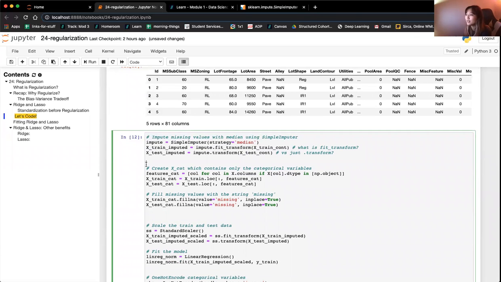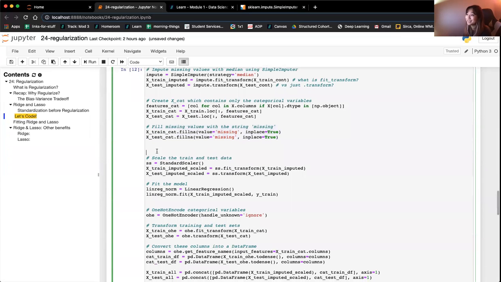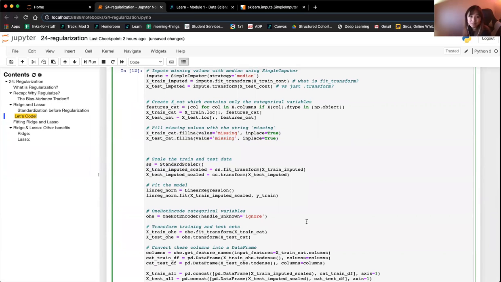Moving on, everything's all in one cell because I wanted to speed through this. Categorical variables, creating the categorical variables, filling the null values. And this is another example of how you're scaling. So something that I didn't bring up before, but scikit-learn has built-in scalars. And here you have the standard scalar. So standard scalar just standardizes your data.